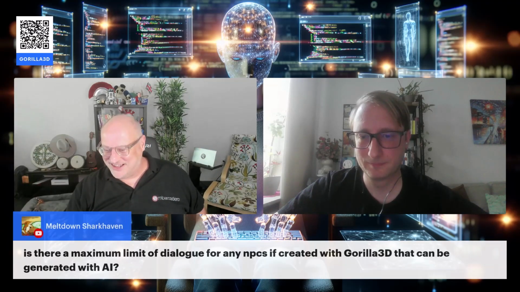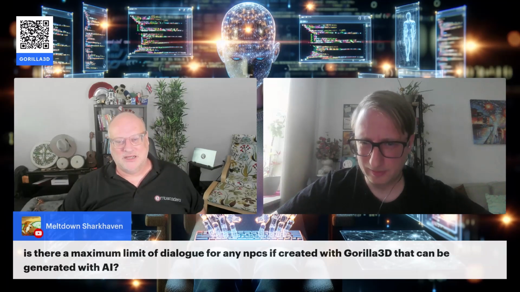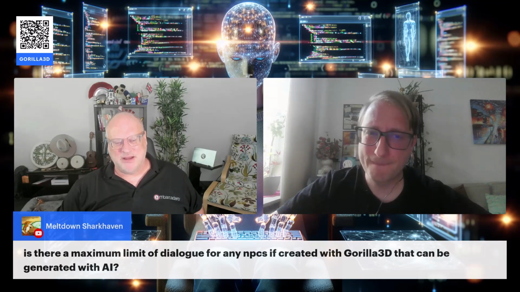Meltdown Sharkhaven, again, great name. Is there a maximum limit of dialogue for any NPCs if created with Gorilla 3D that can be generated with AI? I'm not sure if I understand the question. What he's saying is, is there a maximum limit of dialogue for non-playable characters if they're created with Gorilla 3D, and then he says that can be generated with AI?